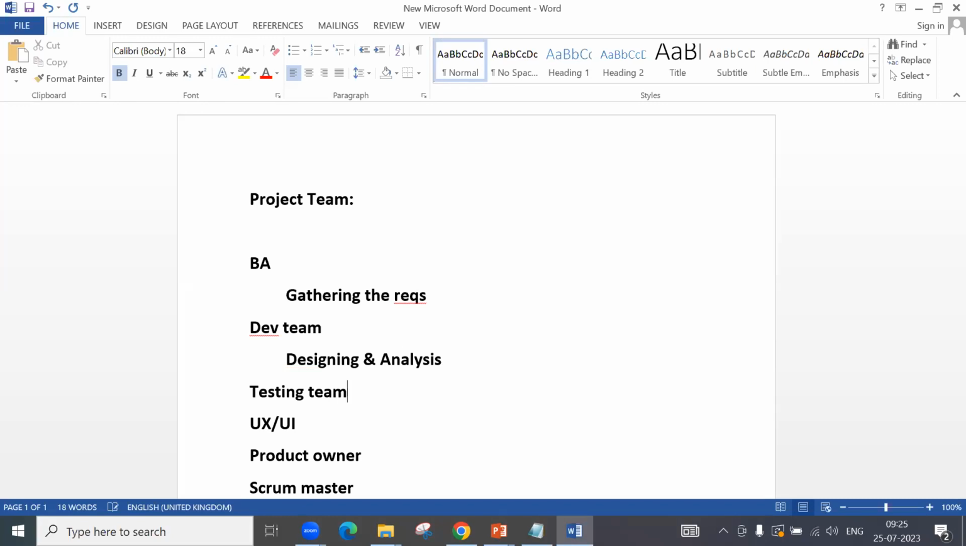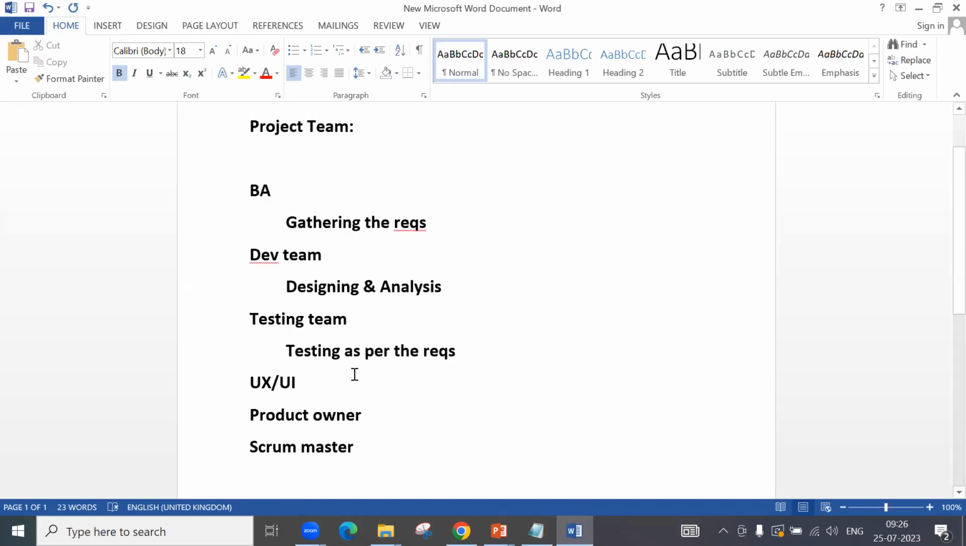Okay. What will the testing team do? They will perform testing as per the requirements. And in testing, we will do multiple types of testing, which will come again later, like system testing and regression testing. So the testing team will perform testing.